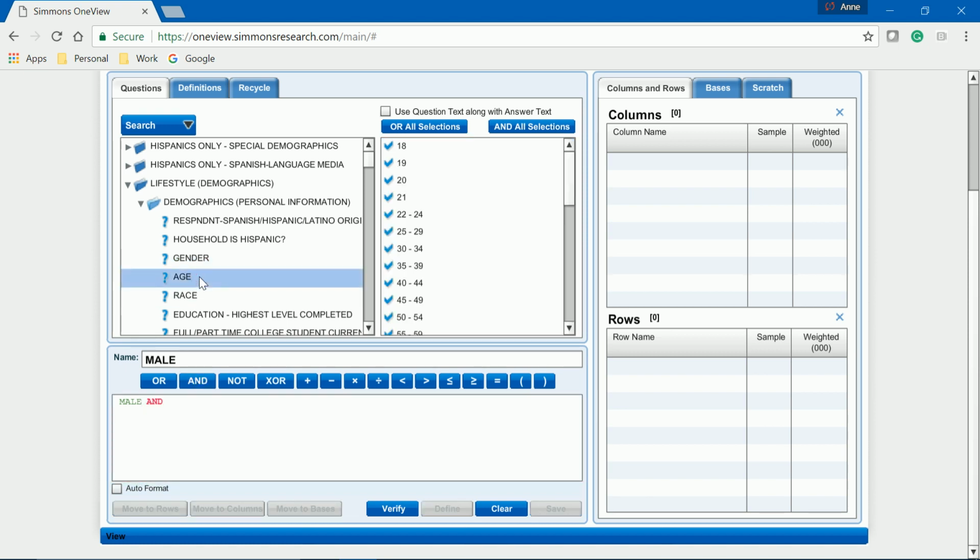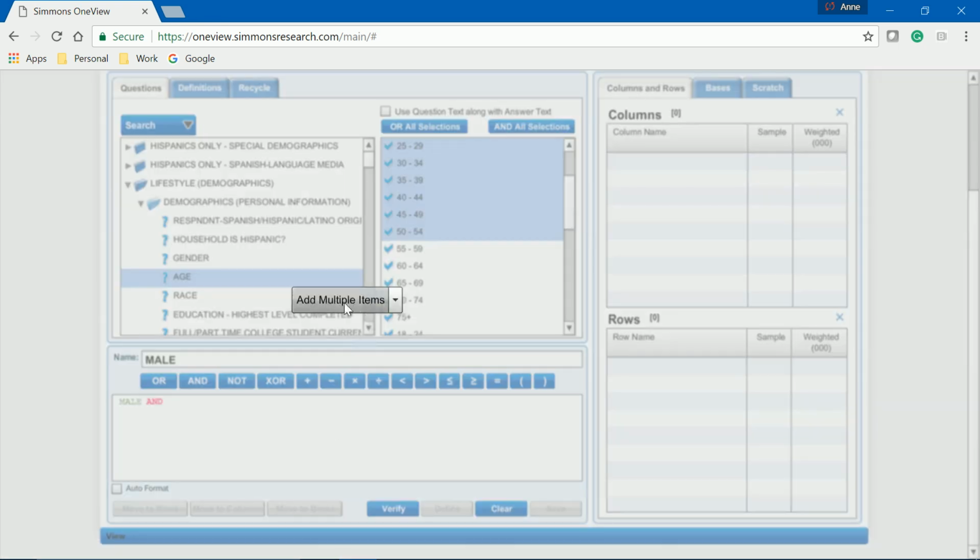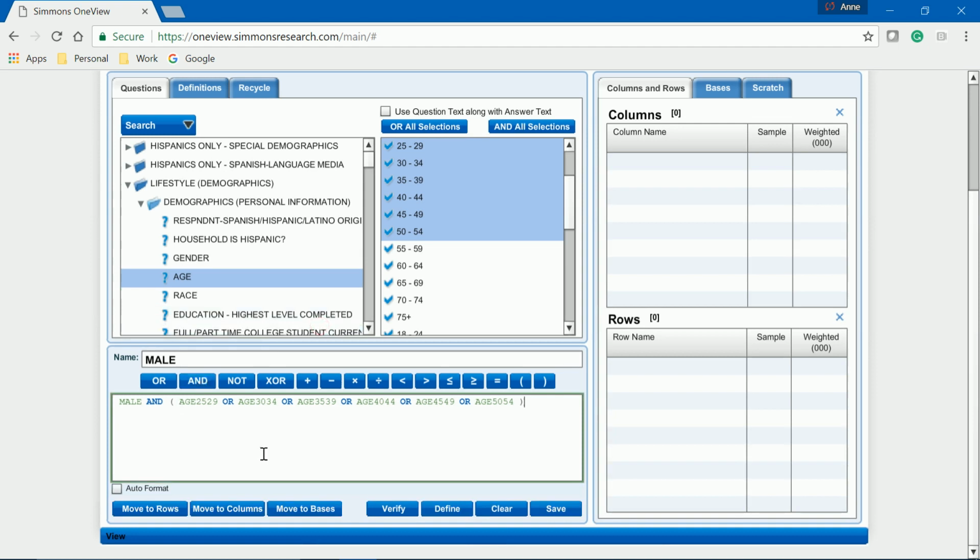Now we can go to our ages. We want to do 25 to 54. So you highlight 25 to 29, and you can highlight all the way down to 50 to 54, and you can drag all of these variables to the coding box together. It gives you the option to add multiple items in various ways. Because you can't be more than one age at a time, we're going to OR these items together. Now we have our male and ages 25 to 29 or 30 to 34 or 35 to 39 or 40 to 44, 45 to 49 or 50 to 54.